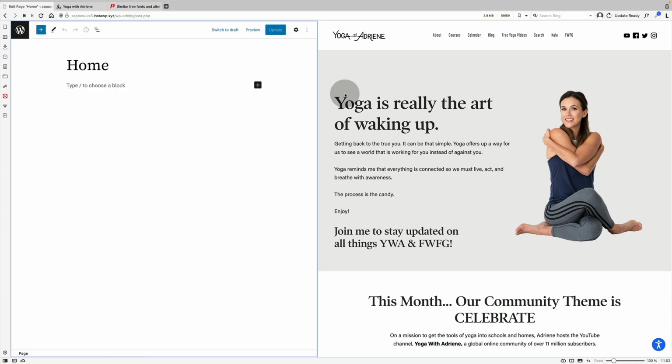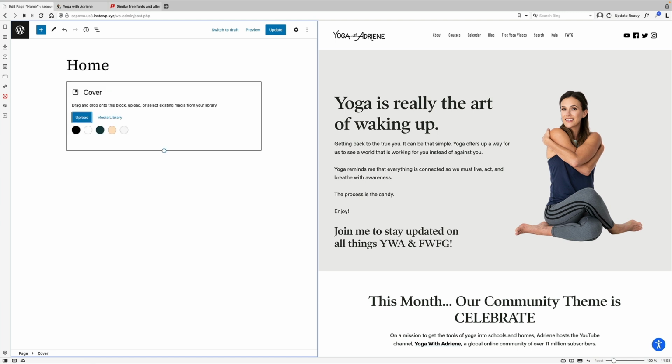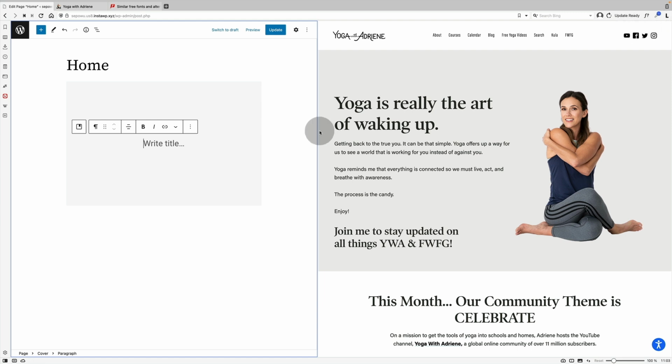Now I think this section over here, this hero section, we can pretty much just recreate using the standard cover block with a few columns within it. So I'm going to add the cover block to start with. I'm going to set the background. Now the background isn't exactly right. We're going to make that exactly right in a few minutes though.